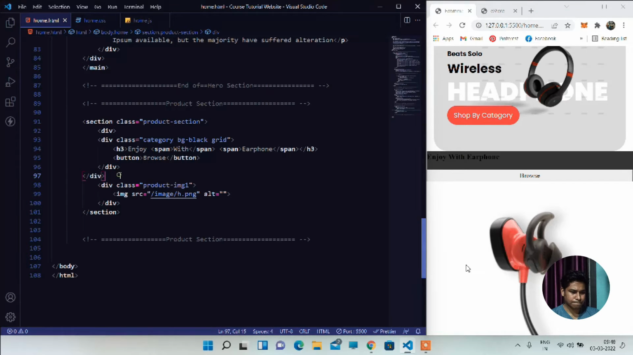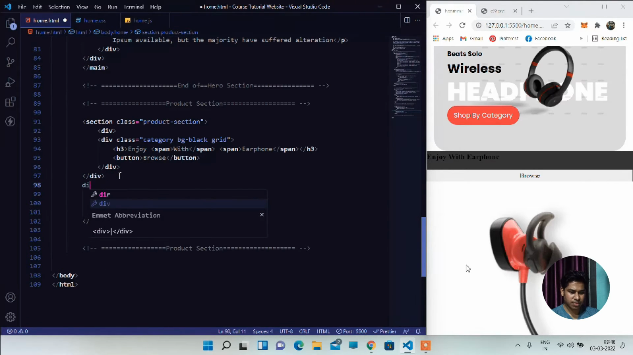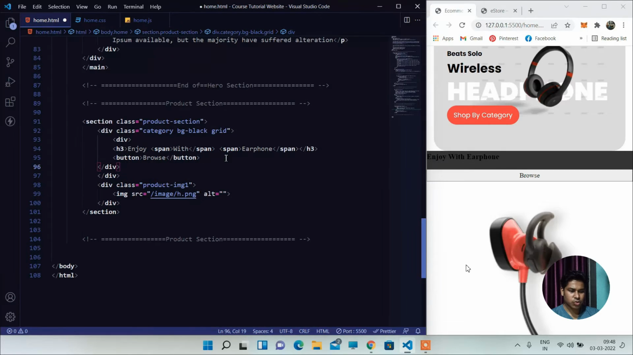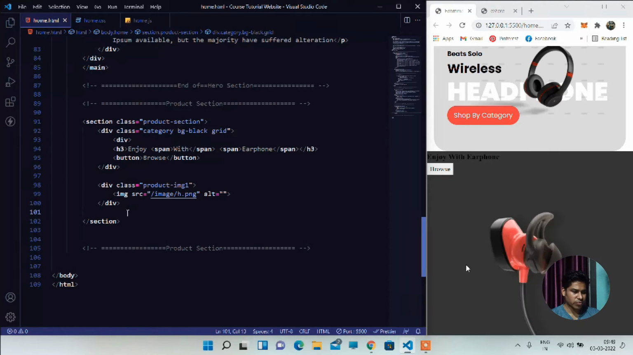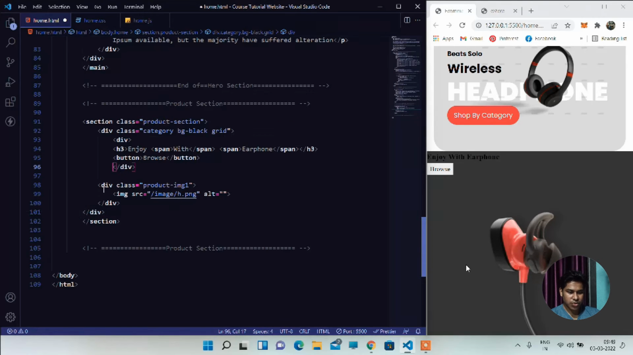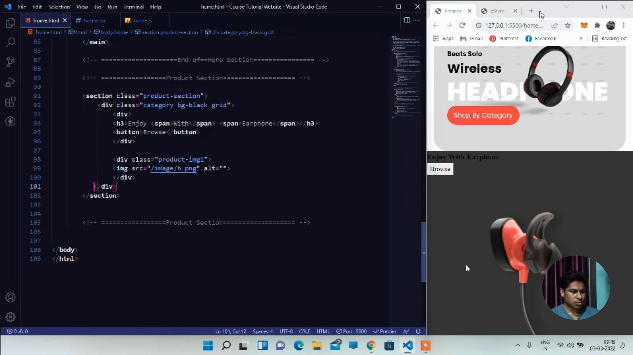Okay, let me add another div. Okay, let's remove this, and let's add the div inside and wrap the h3 and button inside the div. So do that, and let's remove this. So this is how it will look. I see that the entire section is covered in black. And here in my category I have assigned a bg black, and it's a grid, so it's covering the entire container. So let me adjust this now. So this is how it will look.